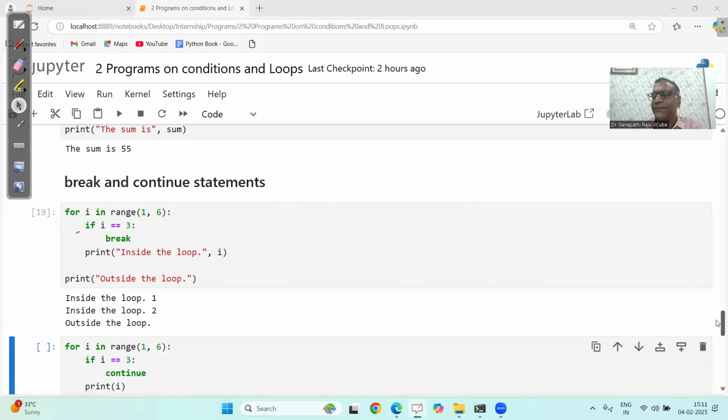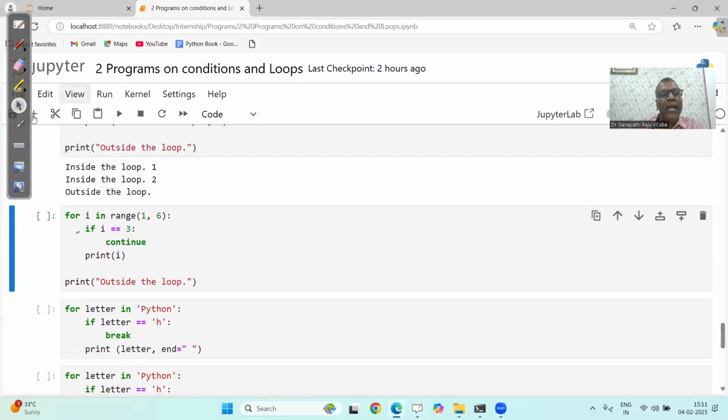Any questions, Amma? Now I wanted to discuss what the continue statement is. My range of values will go 1, 2, 3, 4, 5. Initially i will be 1. Is 1 double equal to 3? No. So I will print 1.